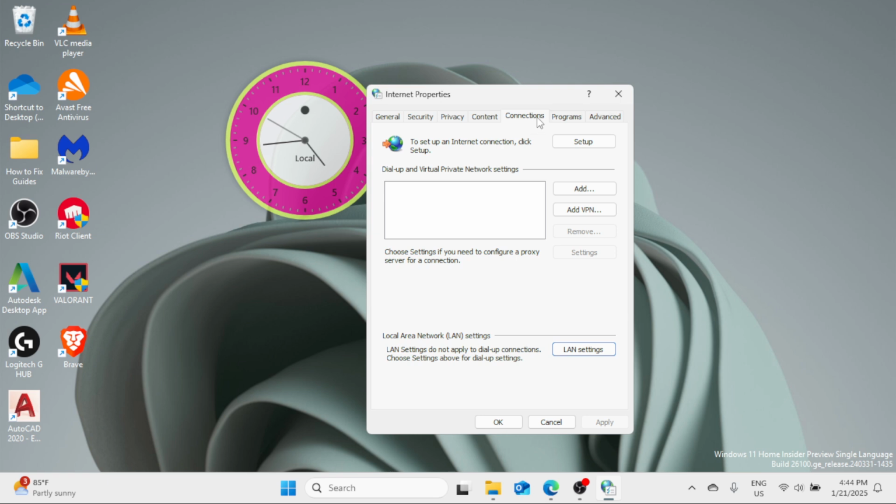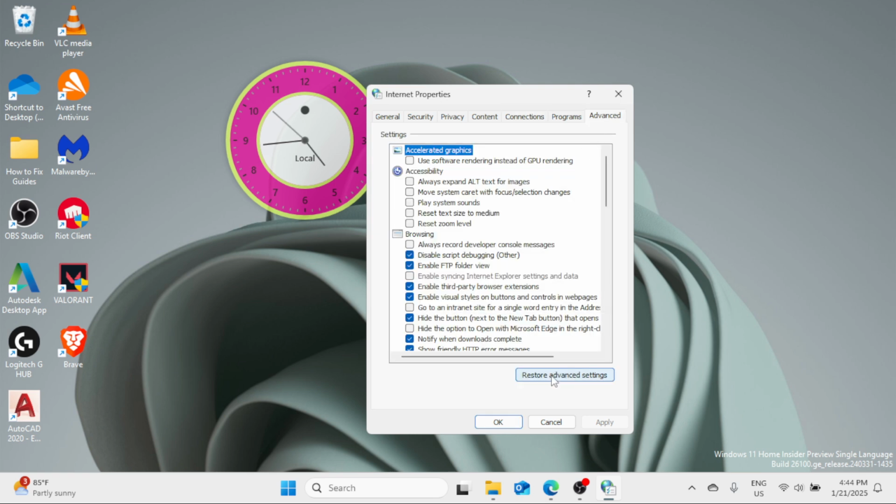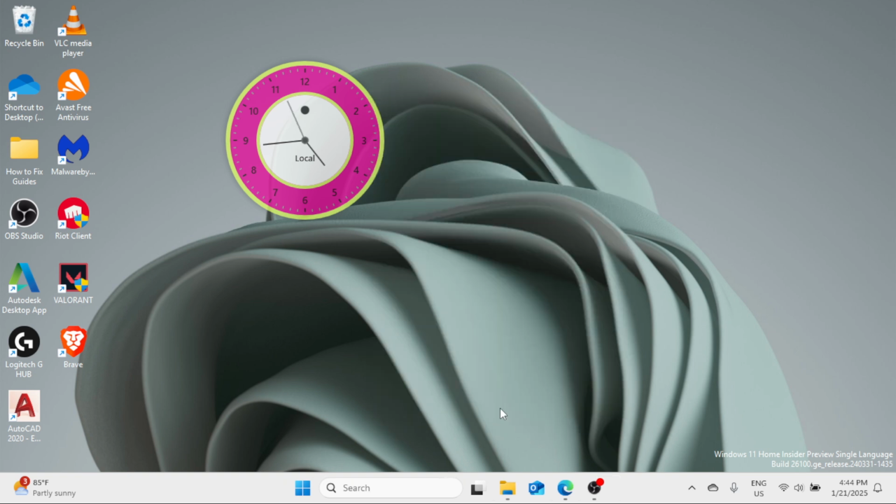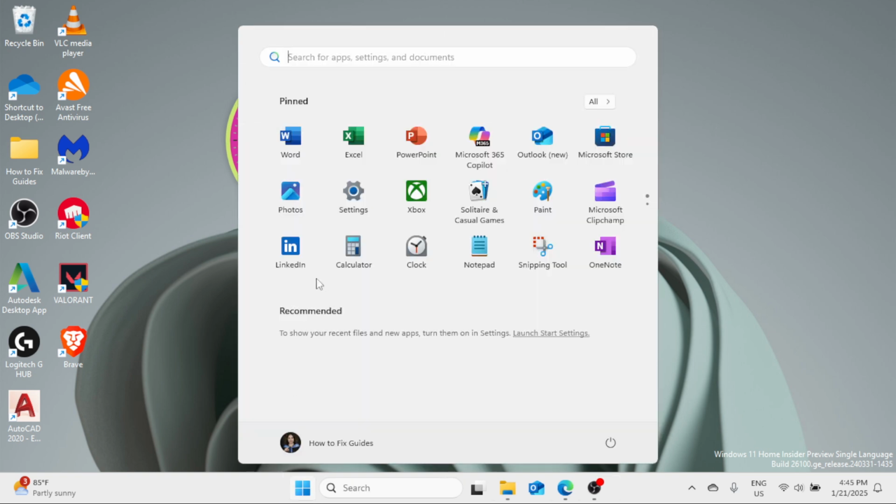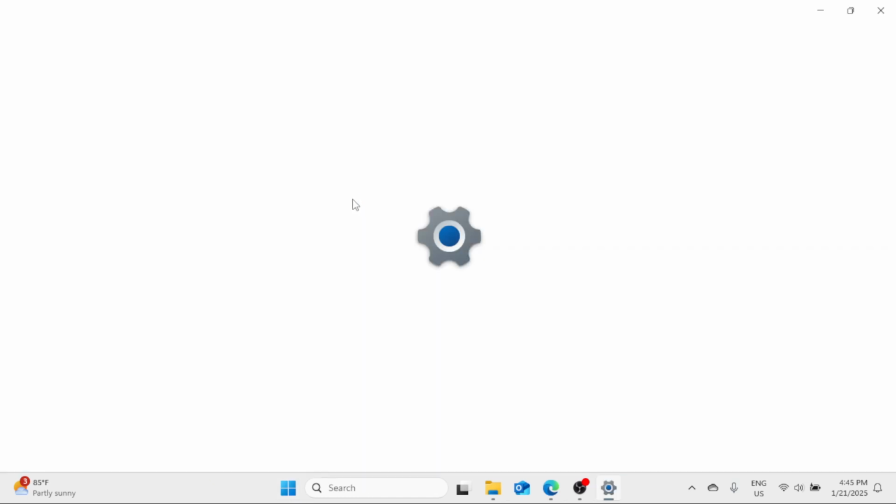Then click on the Advanced tab. Click on Restore Advanced Settings. Click on Apply and then OK. Now once done, click on the Start button. Go to Settings. This is for the second method.